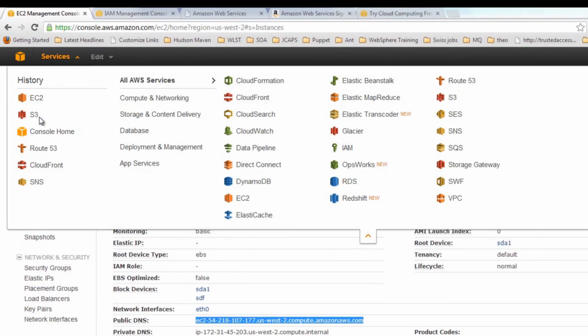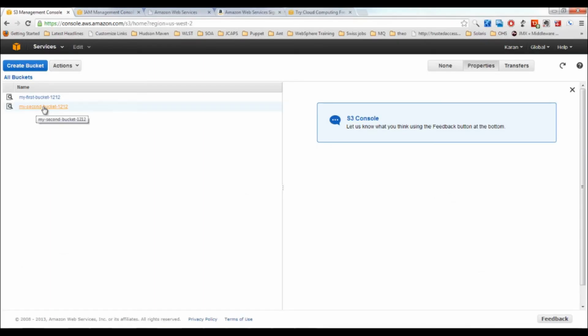So let's go to S3 again and see if the newly created bucket can be seen there or not. So this is my second bucket, this is my first bucket. So this is how you can actually create buckets, delete buckets, upload content, set some permissions, enable the website hosting property, enable logging.